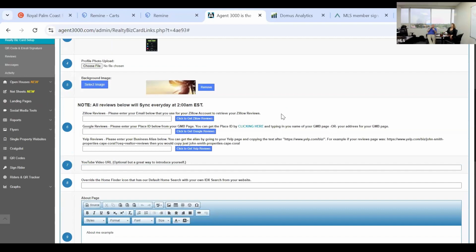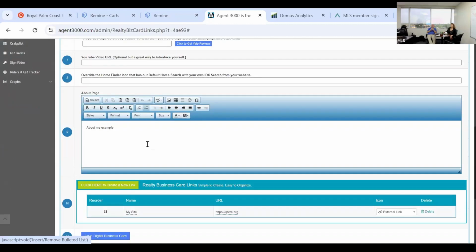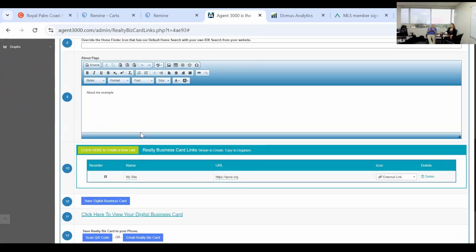I like this because you can embed your Zillow reviews, your Google reviews, if you're using Yelp. If you got a YouTube channel, which you should, you can embed that. You can override the home finder icon with your own IDX search from your website. You got an area to put the about me, which is your bio. Shorter is better when it comes to online, but again, it should flow.